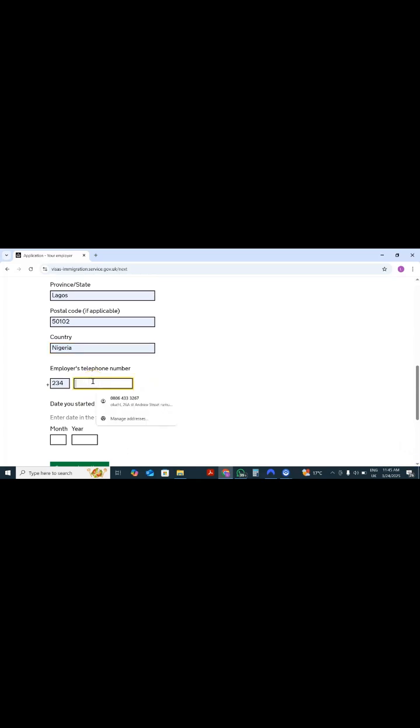Your employer's phone number. Most of the time people prefer to put their HR's number. I think it's advisable to put your HR's number because your HR is the person in the office that has all your information, except you're reporting directly to your boss. Then you can put your manager's or supervisor's number, depending on what works fine for you in your company.